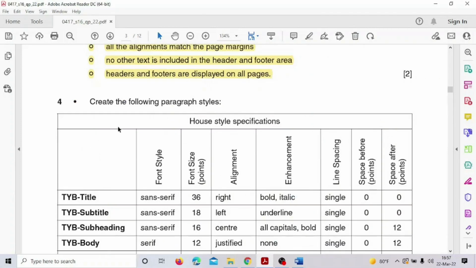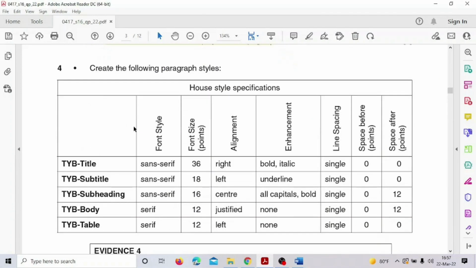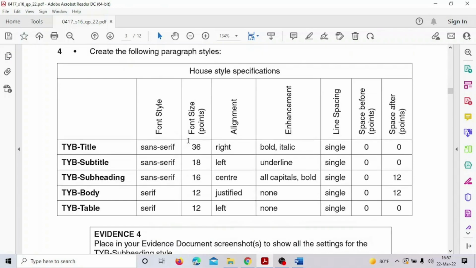Now question number 4: create the following paragraph styles. These are what we call corporate house styles, customized, tailor-made styles as per our requirement. If we create a style, that will become a corporate style, and these are the ones we can apply to any kind of text as well. They behave exactly like the built-in styles. Fine, so now let's go for it.